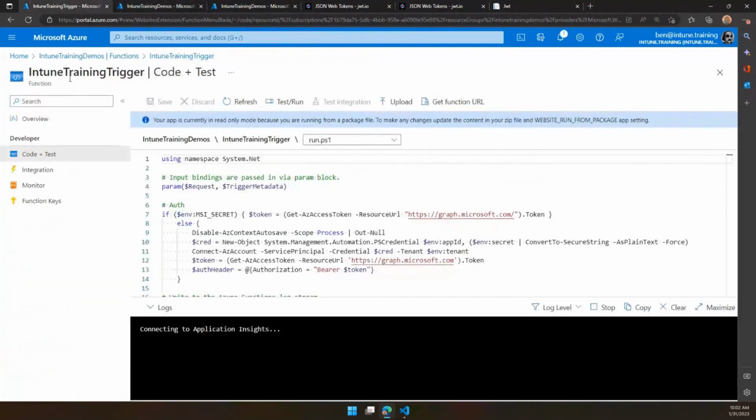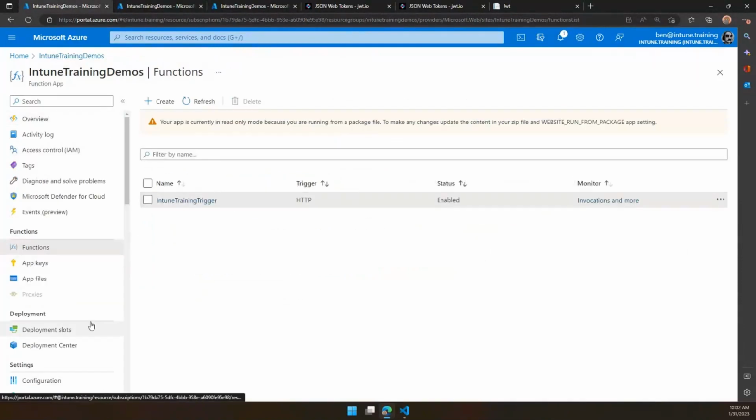So let's go over here. Okay, so we've got my function app, right? We've got a managed identity.